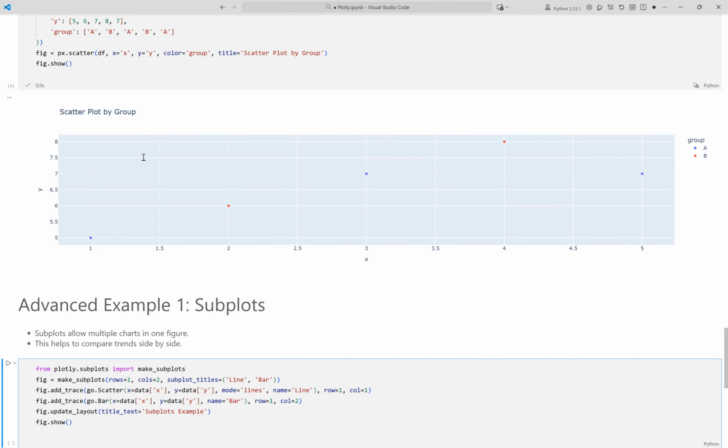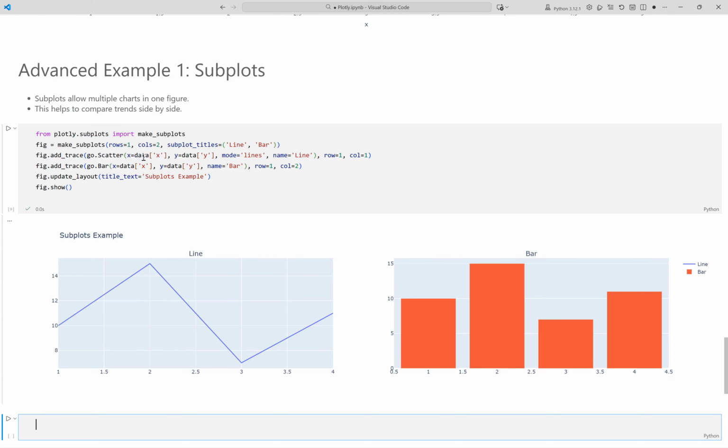Running the cell now. This figure reflects the goal of this section. Advanced example 1, subplots. Look for overall shape, trends, and outliers that the last lines of code plotted.